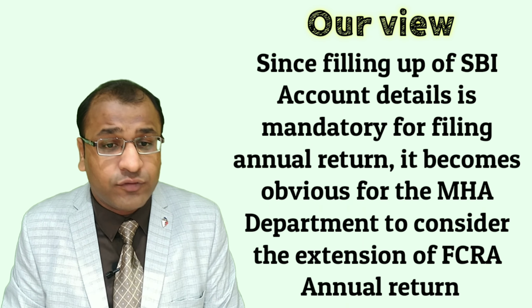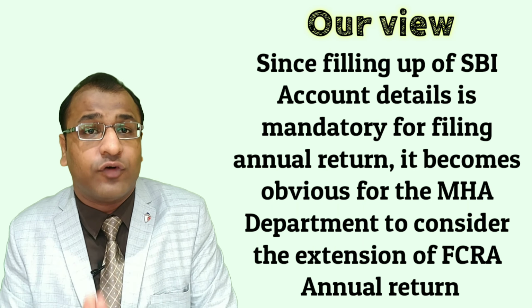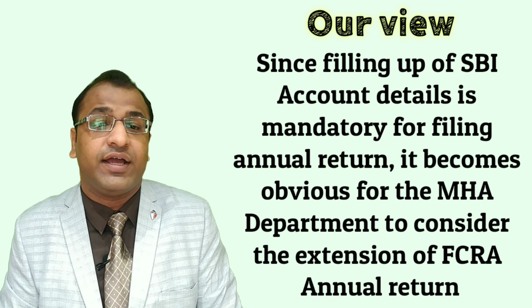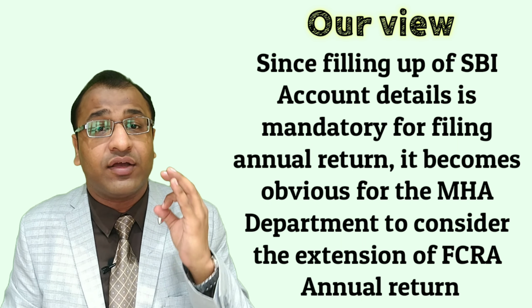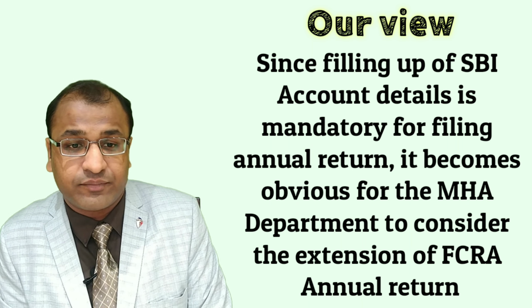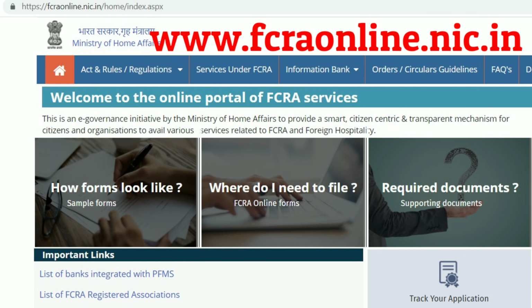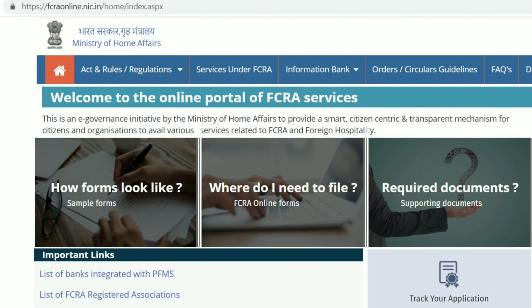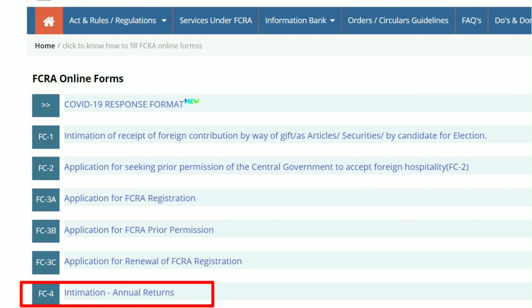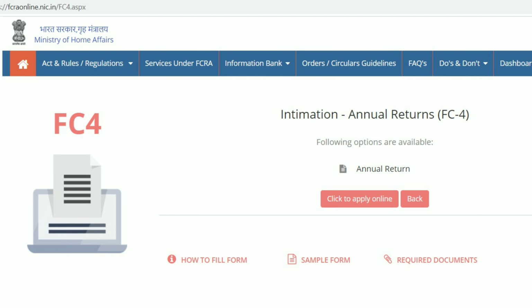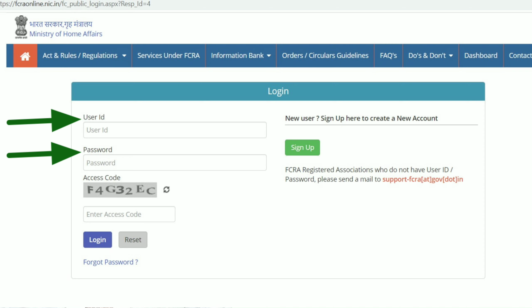So now let's move on to see how to fill form FC4, the annual return under FCRA, which needs to be mandatorily filed by all the registered organizations. Visit the FCRA website by logging on to fcraonline.nic.in and then click on the tab Services under FCRA, where you will find the option of FC4 Intimation Annual Returns. After clicking on that option, this screen will appear. Then click to apply online, after which you will be prompted for the user ID and password.